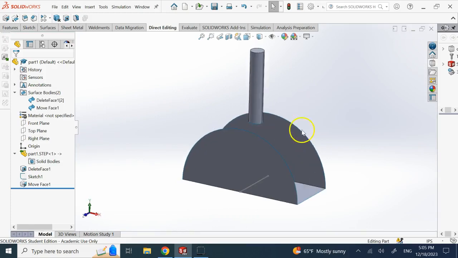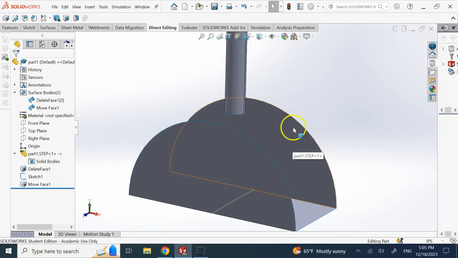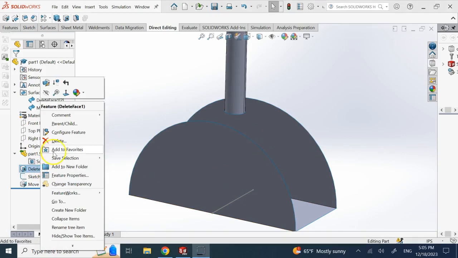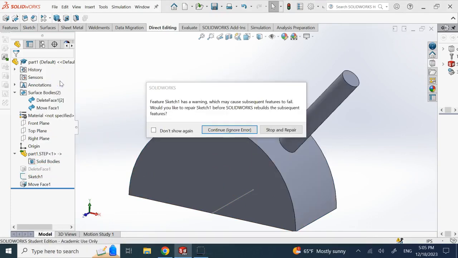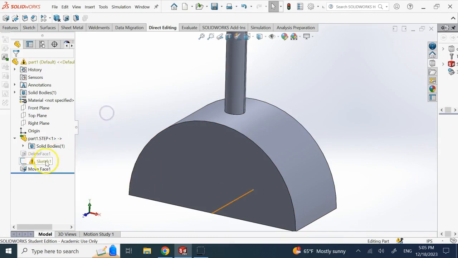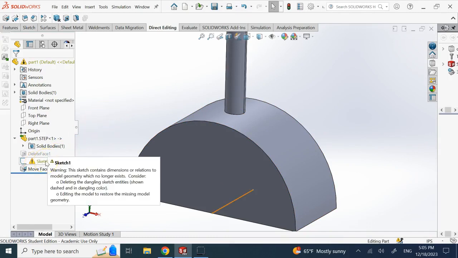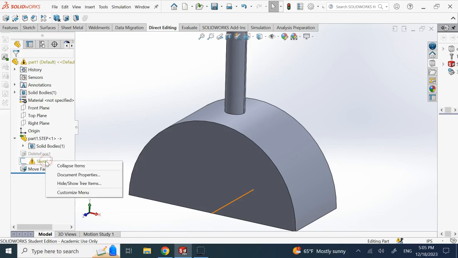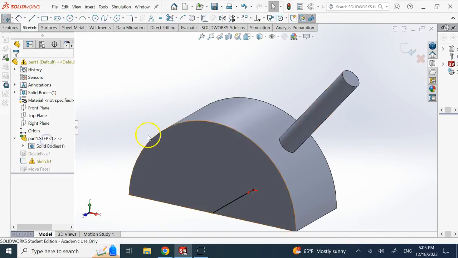Okay, now I need to make that surface back. I need to bring that surface that I deleted back. And you might say, hey, do you want to get rid of this now? If I do that or suppress it, look, you're going to get an error. Okay, you're going to get an error because now your sketch is what? Your sketch has some problems. Okay, it has dimensions that are not specified anymore.